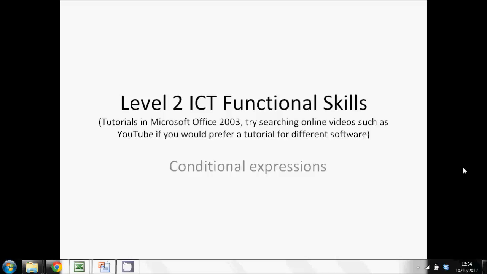Hi, this is a quick video to teach you about how to do conditional expressions. It's something that you need to do for Level 2 ICT functional skills. It crops up in your spreadsheets and it might crop up in databases as well if you're doing a query, but I'm going to show you an example of its use in spreadsheets.